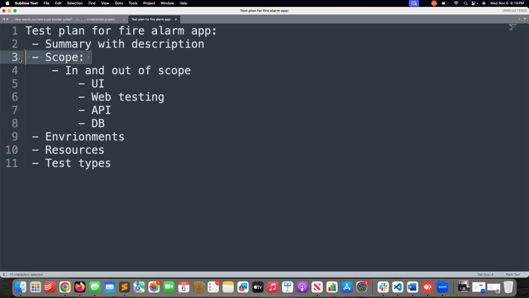We have to mention this. As long as you mention this, a lot of people will be happy during the interview. Scope: I want to identify my scope for the testing. And then environments. In what environment am I going to test it?